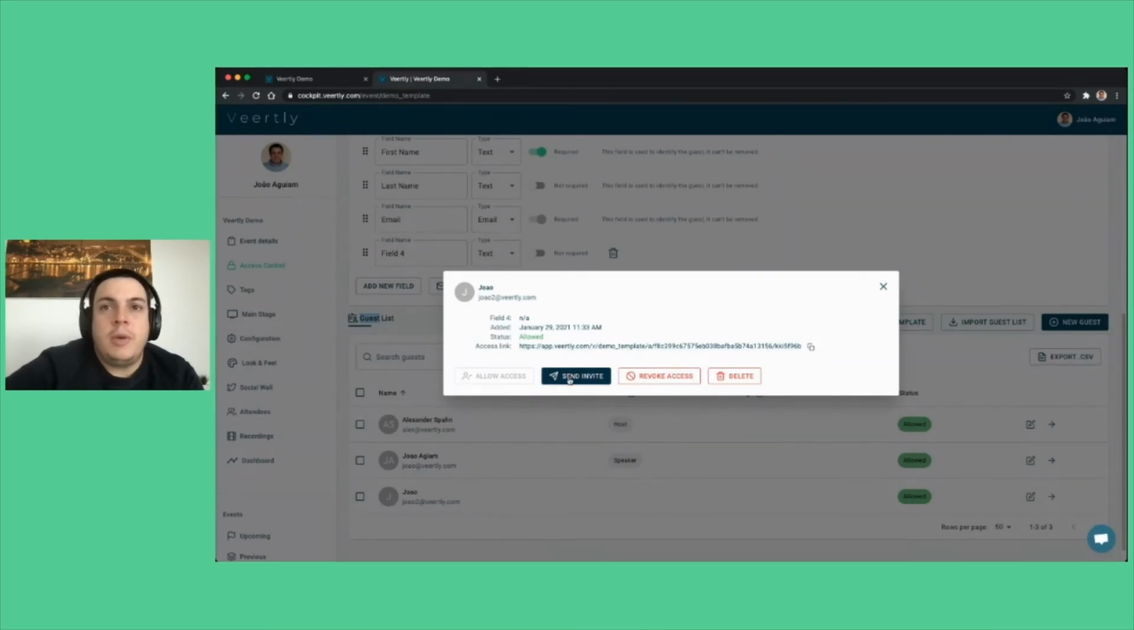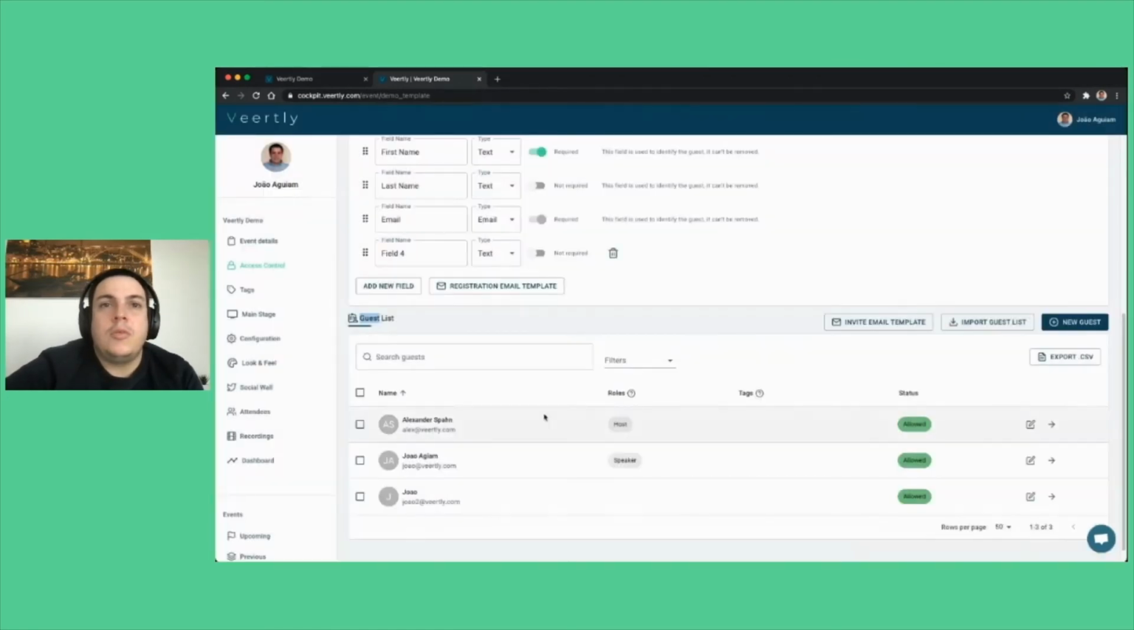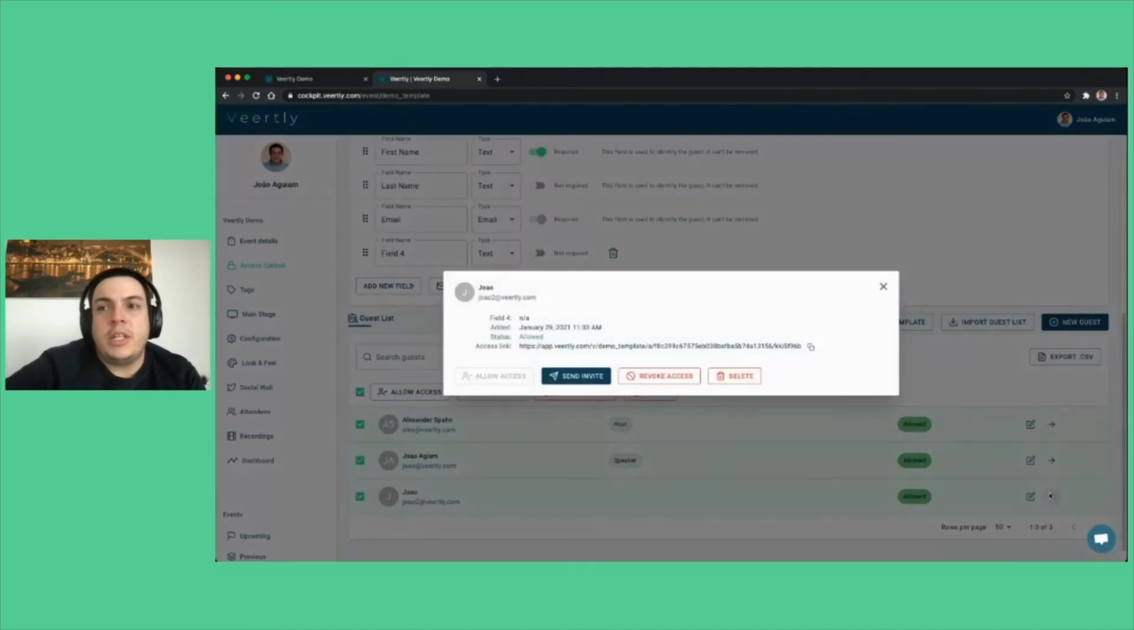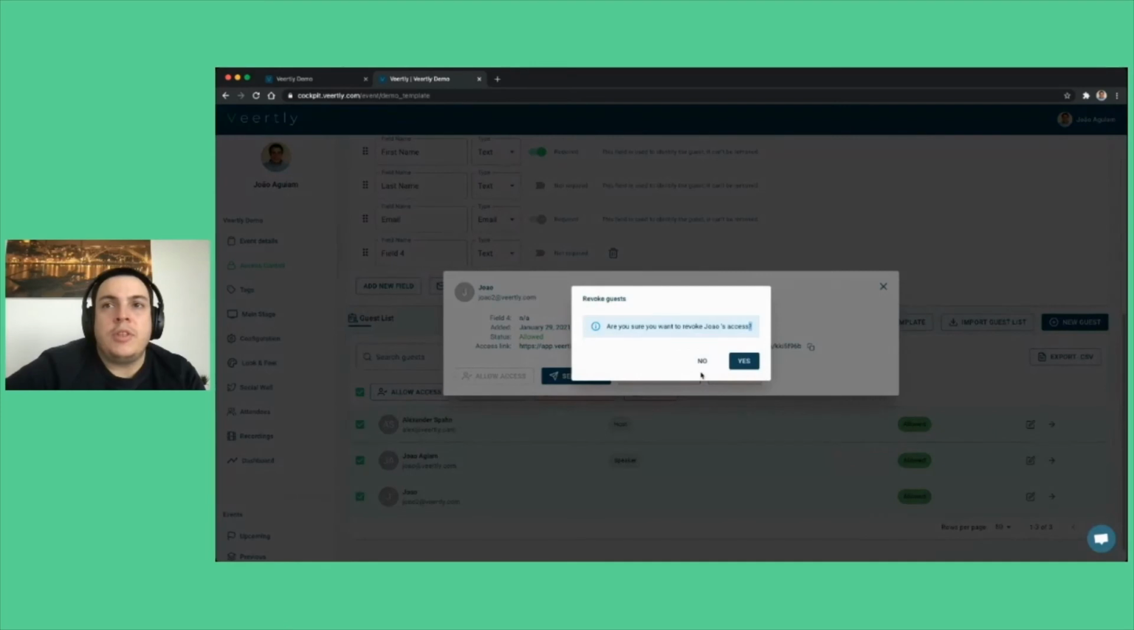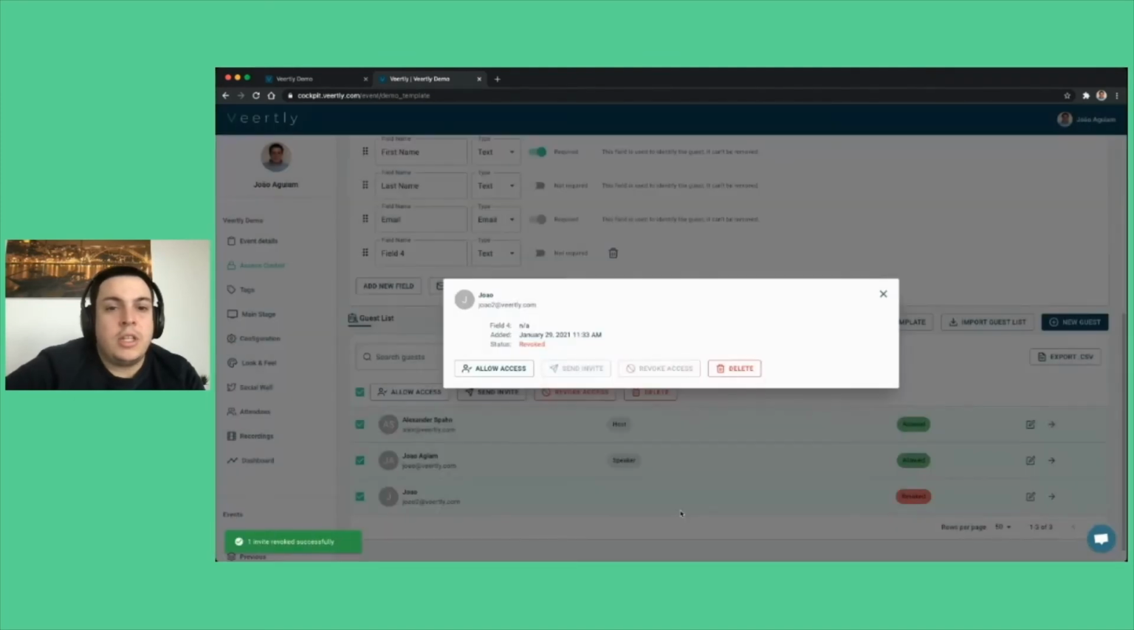You can trigger an email invite to your attendees by clicking send invite, or by selecting everybody and sending the invite as well. In order to customize the invite email, you can click here on invite email template and customize it. If, for example, you want to revoke the access of this participant, even if he's online, you can revoke the access, and the participant will no longer be able to enter the event, and his current session will be disconnected as well.